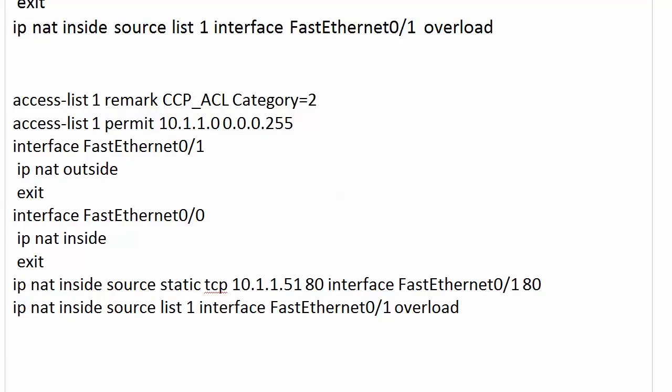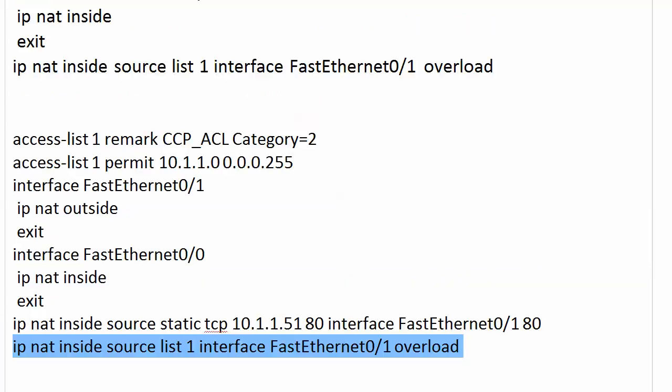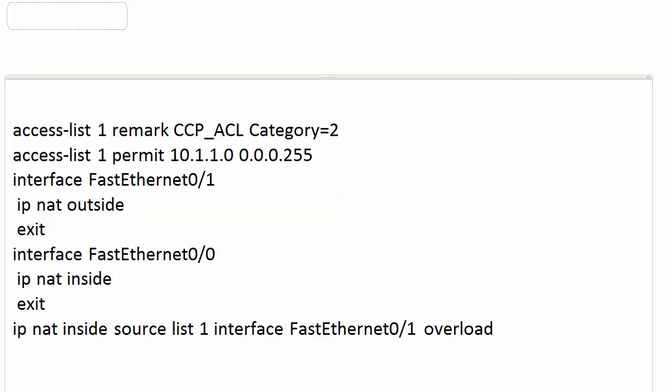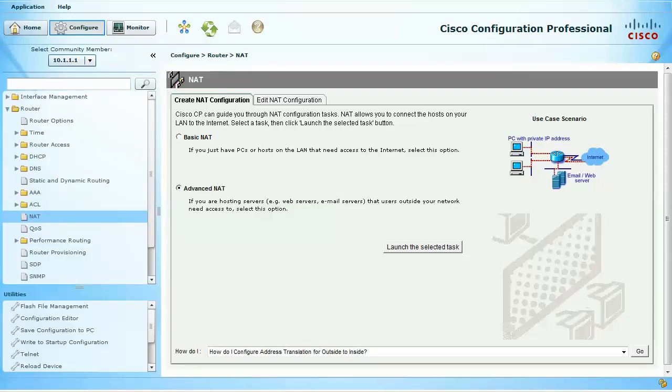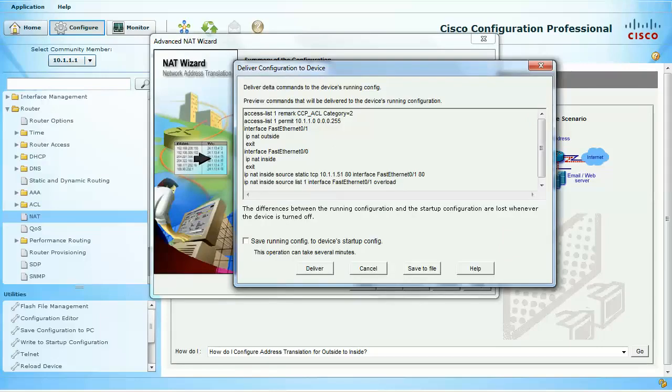And a lot of this, of course, looks familiar, except for this mapping that we made. ip nat inside source static, and it's TCP. It gives the inside IP address and port. And then what we're doing is using the IP address of Fast Ethernet 0/1 as the outside address and port 80. And hence the command ip nat inside source list 1 interface FastEthernet 0/1 overload. And that's really it. Not a difficult config at all with CCP or at the command line. You learn how to do that in your CCNA studies. And we'll just go ahead and deliver that.